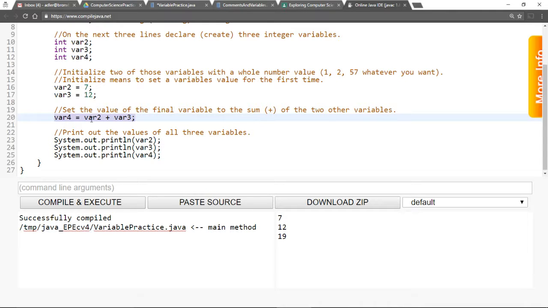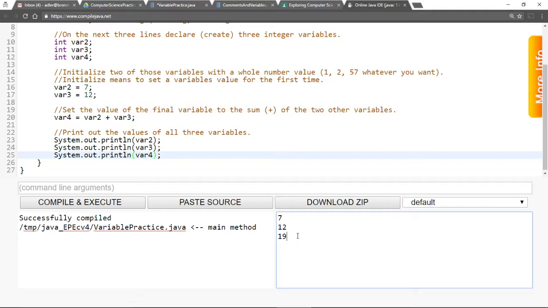And then finally, I set variable 4 equal to the sum of those 2 other variables. So I said variable 2, which is 7, plus variable 3, which is 12. 7 plus 12 gets me 19. Variable 4 should be printing out 19. And so when I print that out, it does indeed print out 19. If you got that working, 100% on this assignment.